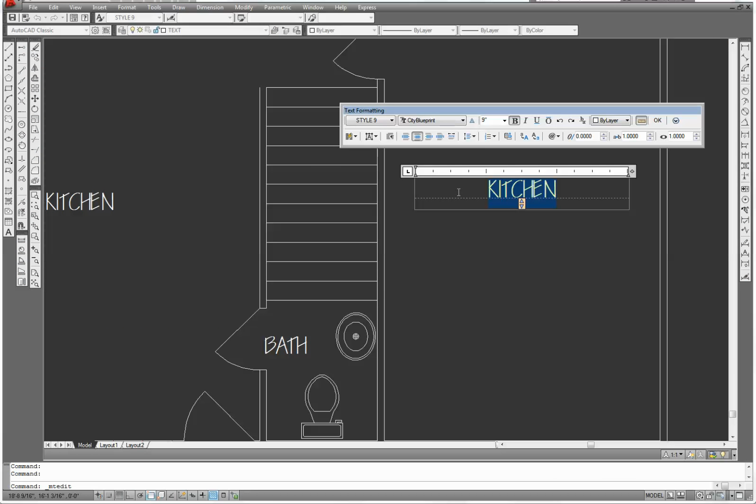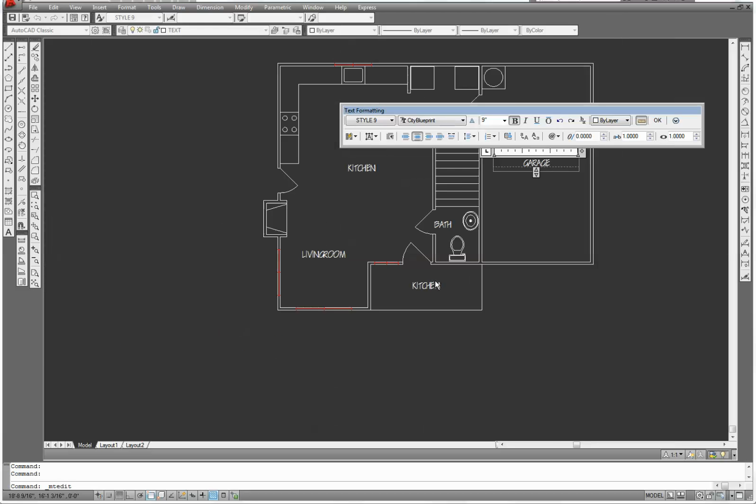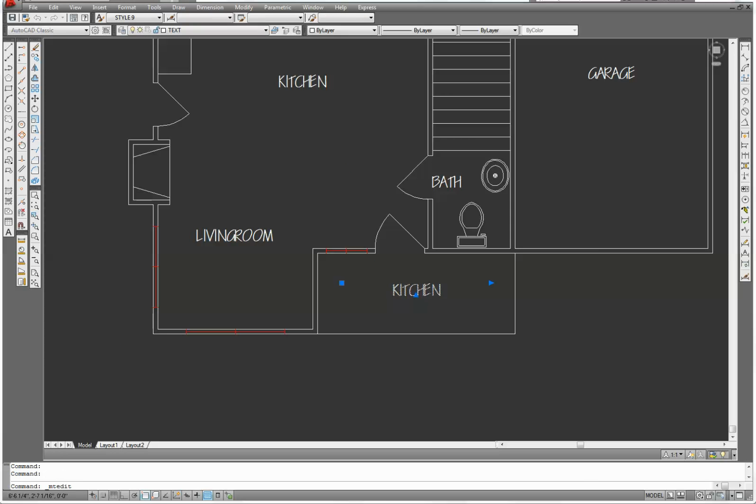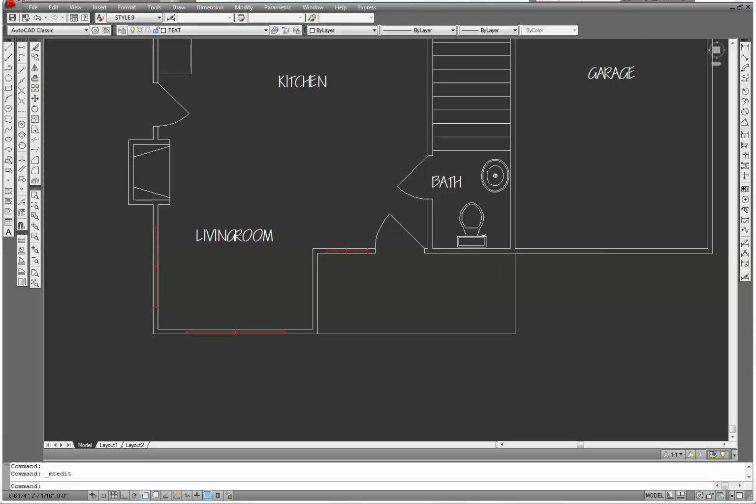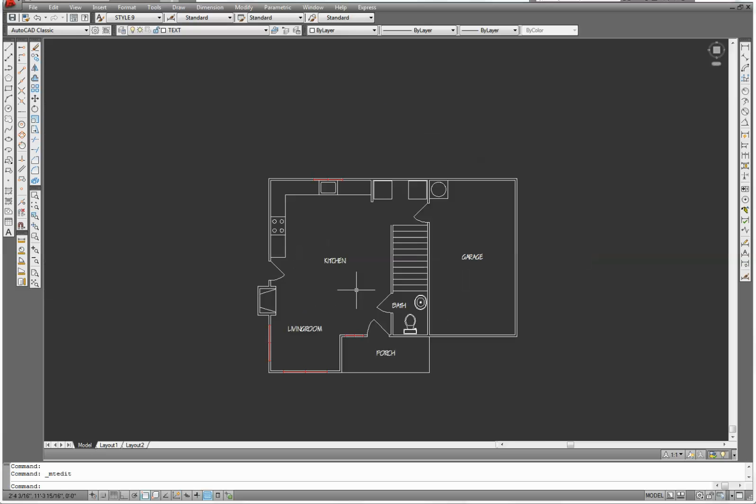This one's garage. And this one here is, I think you can actually double click right on it. You don't have to scroll across it. And OK. Now we're going to add some text for the windows.